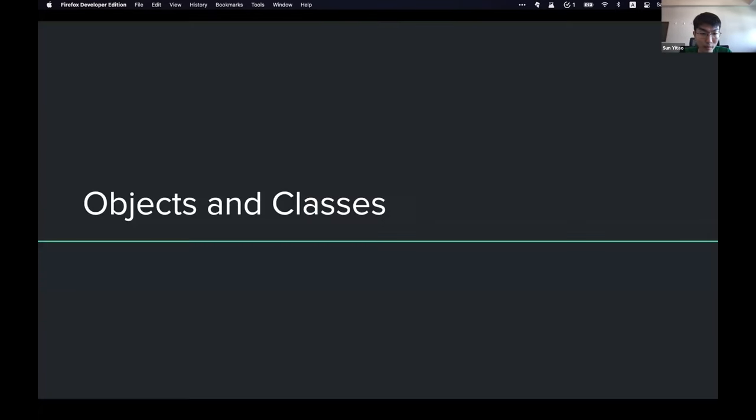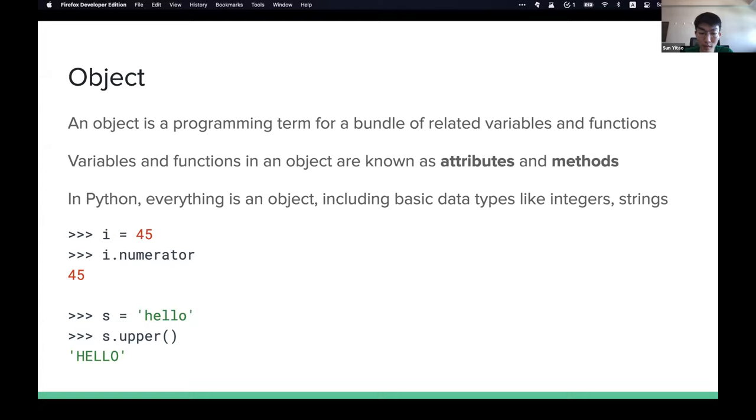Okay, so next I'll be continuing from where we left off in the last workshop, with a rough overview of what objects and classes are in Python. An object is just a programming term for a bundle of related variables and functions together. There's a bit of jargon regarding this. Normally, variables and functions are just variables and functions. But if they are bundled in an object, they have different names: the variables are called attributes, and the functions are called methods.